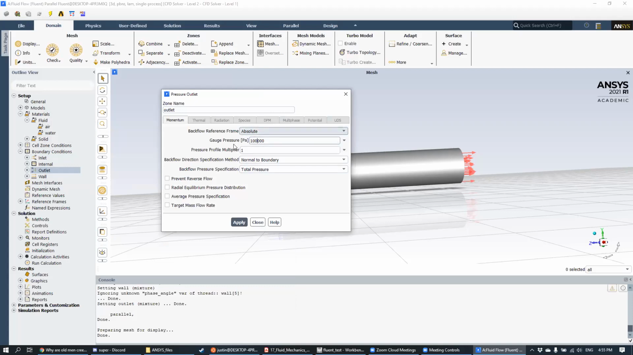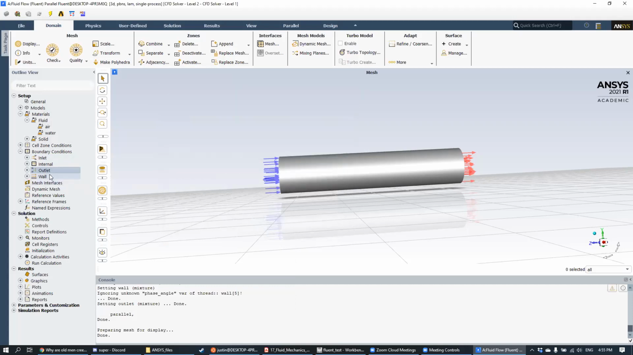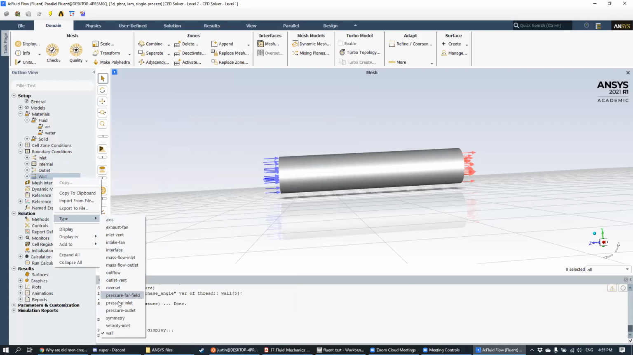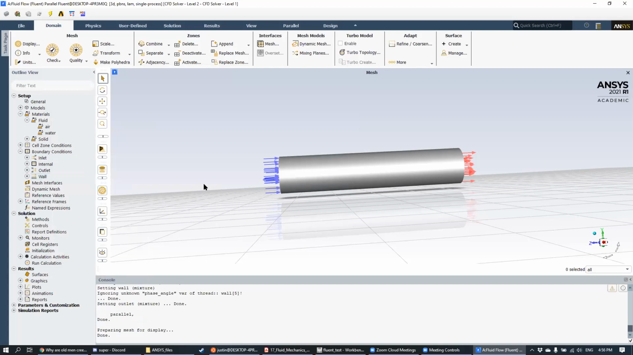You can keep everything here the same, and you can go ahead and hit apply, hit close. And then last here we have our wall boundary condition. You can see here that ANSYS has a special type of wall boundary condition, which is for no slip. So when you go to the wall right here, you want to make sure that you pick a wall type, and that basically makes sure that you're going to have no slip at your walls. Okay, and so that's all the boundary conditions.